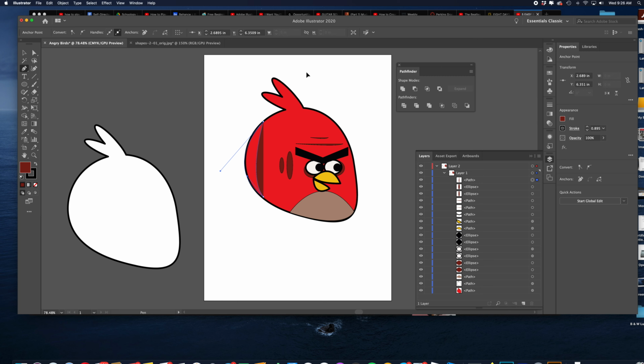Getting pretty close there. Let's see what that looks like. No. Maybe, let's try that. Pretty close. Don't like this area so much. I'm going to try to grab my direct selection tool and see if I can mess with this handle a little bit. And I'm pulling that out. I think it's going to work.